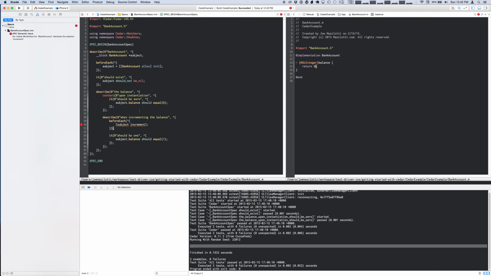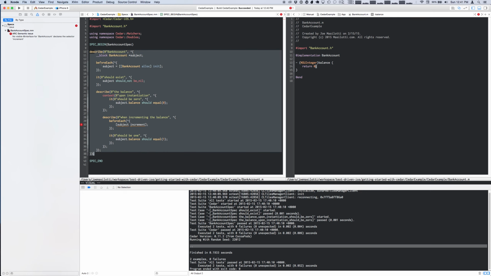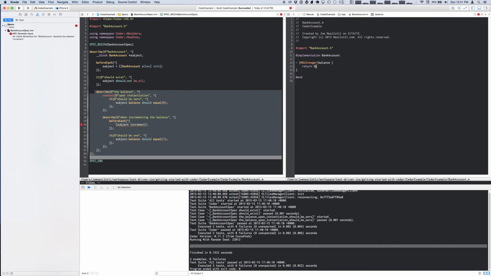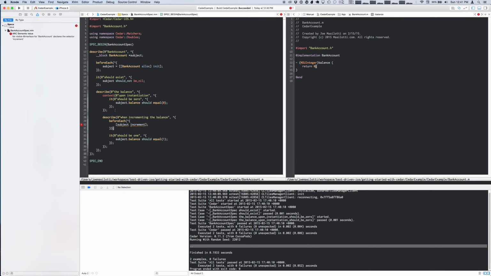What's going on now? We have our outer describe that's describing the bank account. We have a beforeEach that's run before every single it inside of it. And then we have more describes down, and a context, and then another describe. So the order of execution here is that this beforeEach is run, then this beforeEach is run, and then this it is run. So for this it, only this beforeEach is run, and then this it directly.